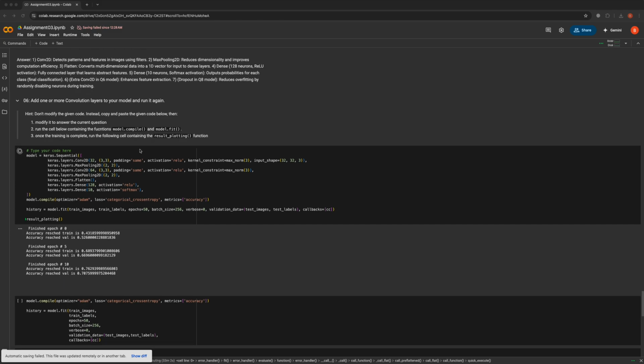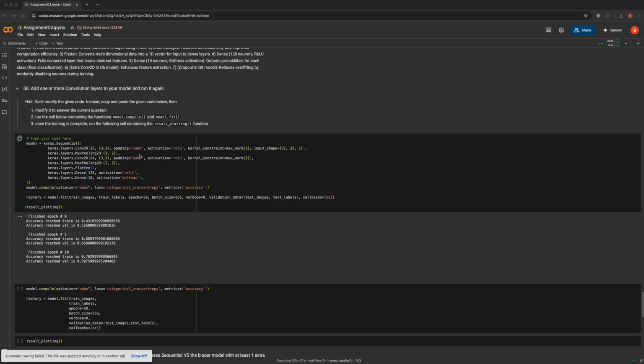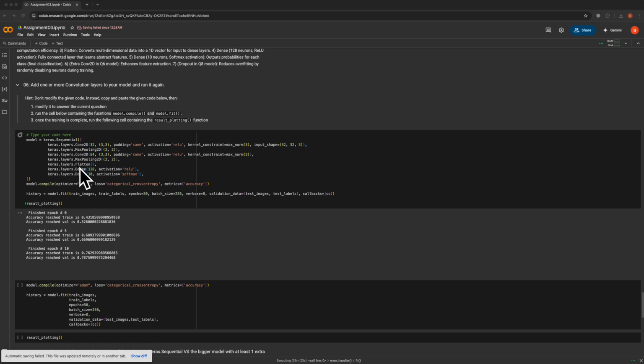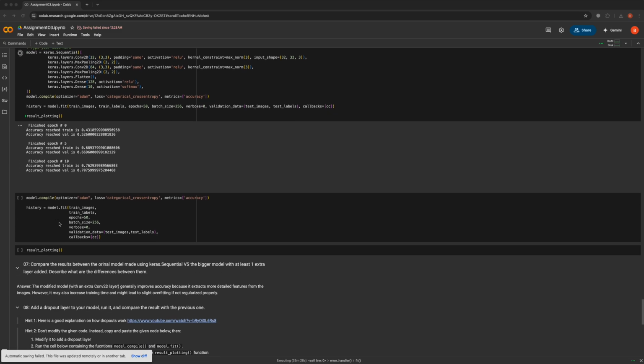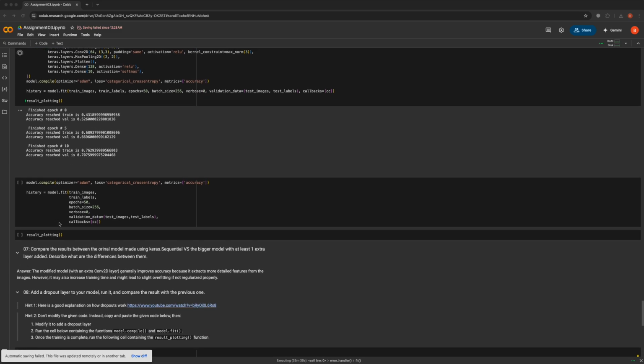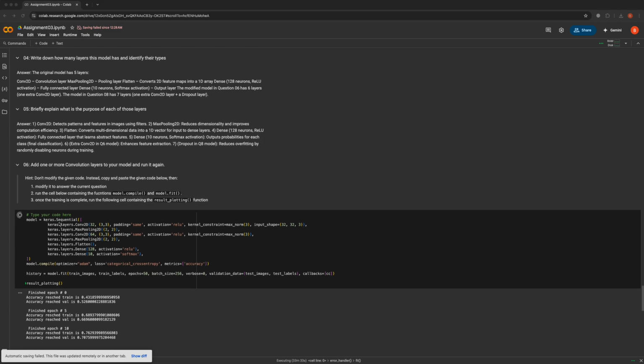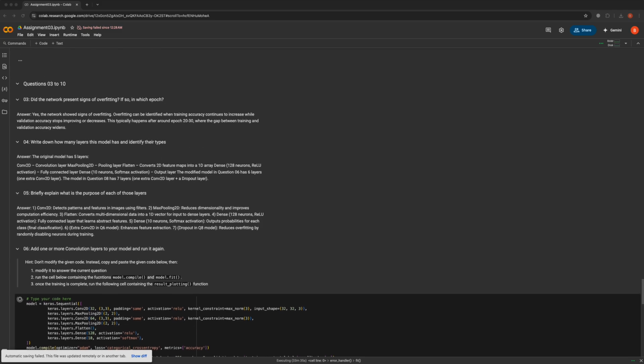So I added an extra Conv2D layer to the model to improve its feature extraction capability. So this helps the model learn more complex patterns. After that, I compiled and trained the updated model using the same training parameters and visualized the results. As you can see, it's still running. It's going to take a little bit of time, probably like 20 or 30 minutes. It's not done yet.